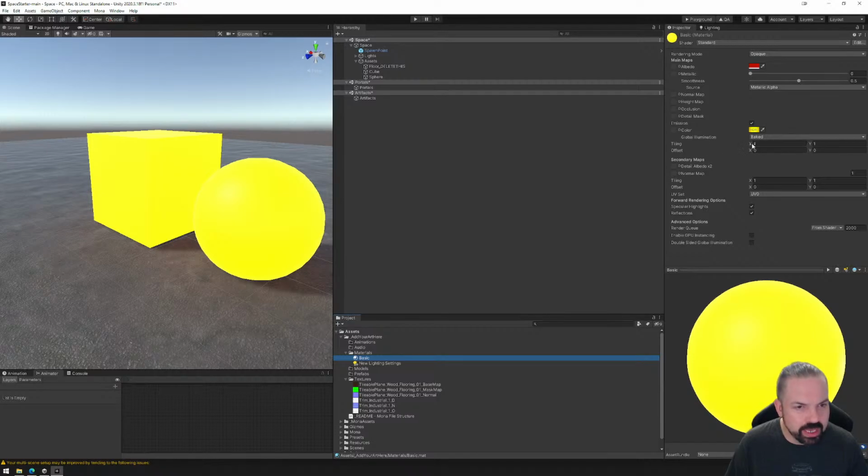Now, other things we can look at, global illumination, we want to keep that baked. We never want to go real time because that's very expensive. Next up, you look at tiling and offset. Now, these are texture-based things, so we'll look at that when we get to those. And same with secondary maps, we'll get to them as well.